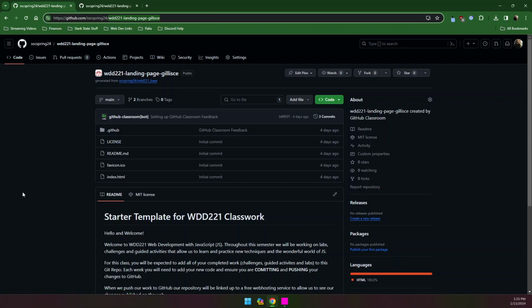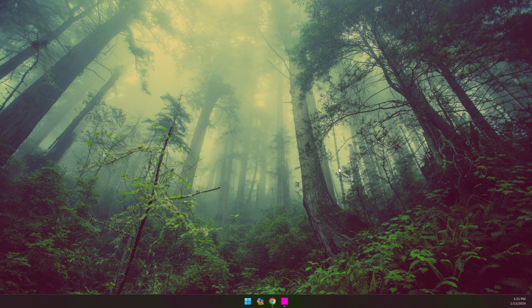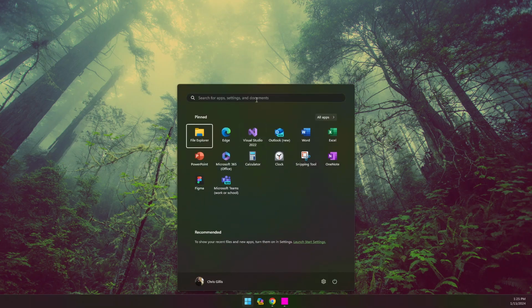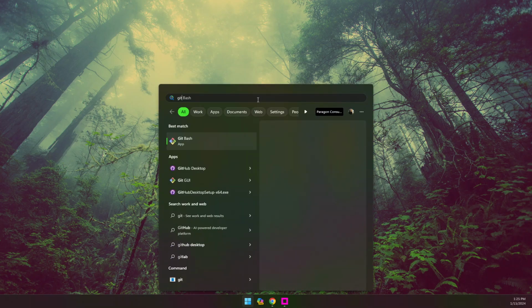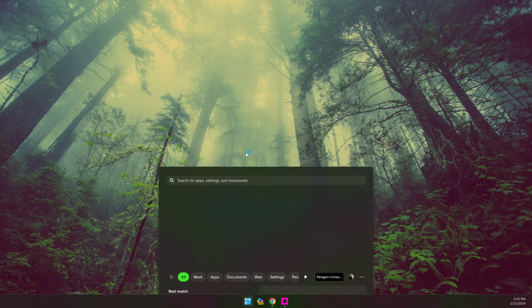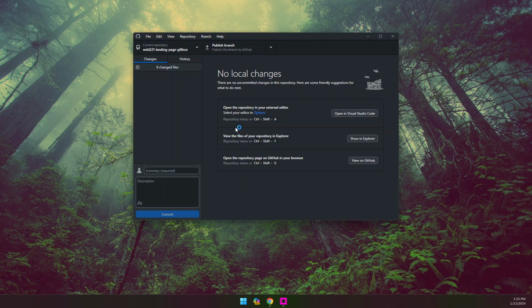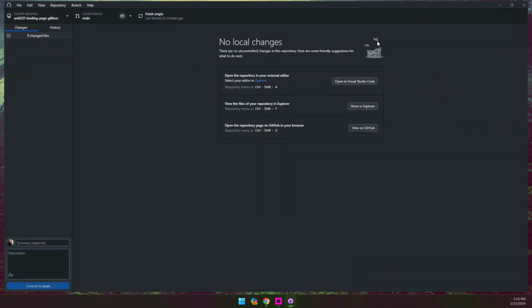github.com/sscspring24/your repository name, right? We did our code and our open with GitHub Desktop. So from here, let's say we picked it up on a different day. I'm going to do my Windows key or click my Windows button, open up that search because I never remember where things are. We're going to go ahead and open up GitHub Desktop. Once GitHub Desktop's open, right here up in that top corner, I'll expand that out so we can see it a little bit better.